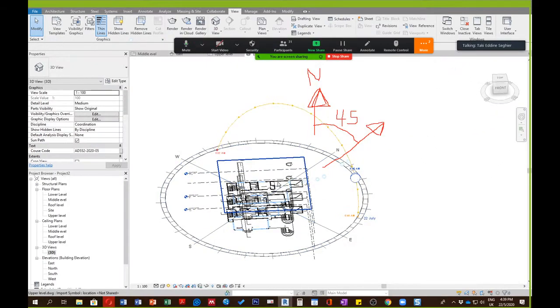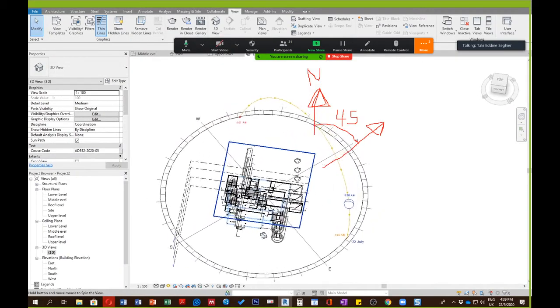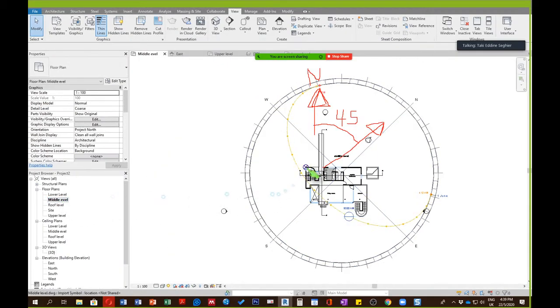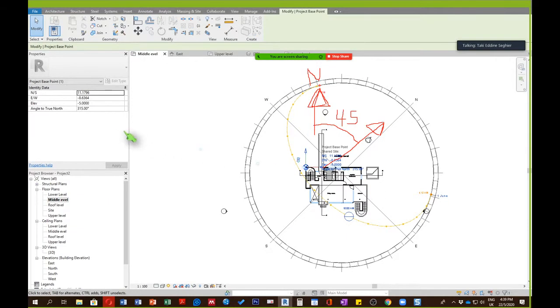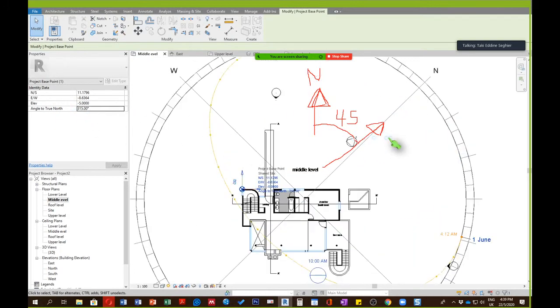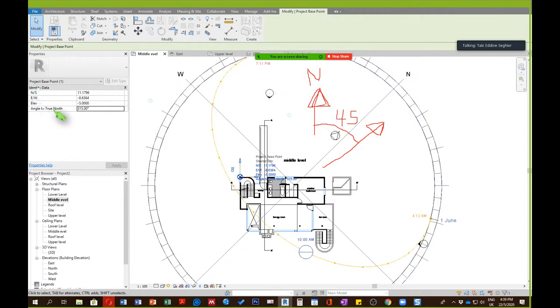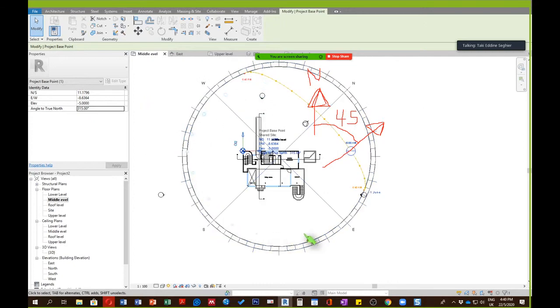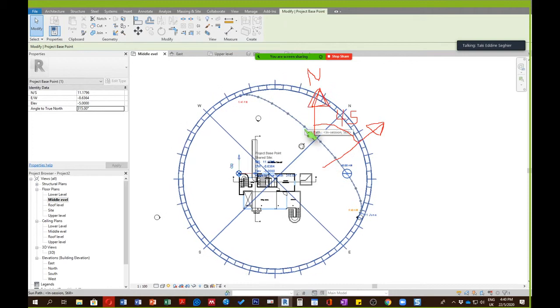Okay, so I think this is regarding the orientation. Again, regarding the orientation, for example, in the mid-level, you select the project base point and you will see here angle to true north. So you have to change it, it depends on the situation. In our situation, it's minus 45 or 315. If I put minus 45, automatically Revit will calculate it and make it 315, because it's the same thing. It's like one is in the positive way and one is in the negative way. I think it's very clear, this one.